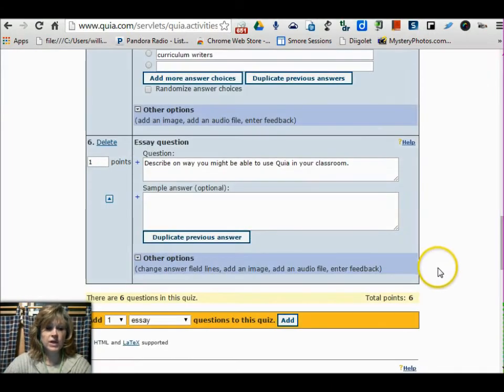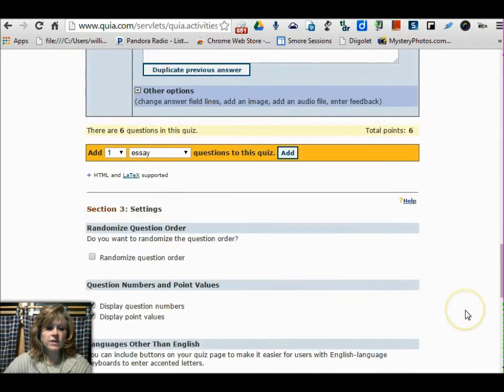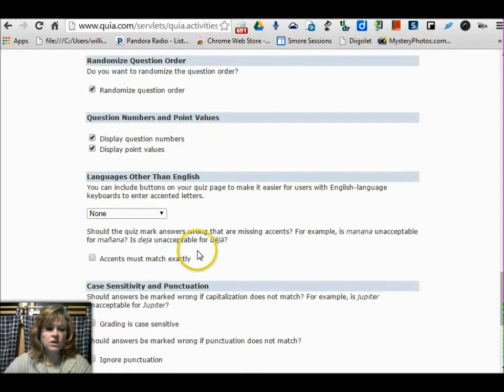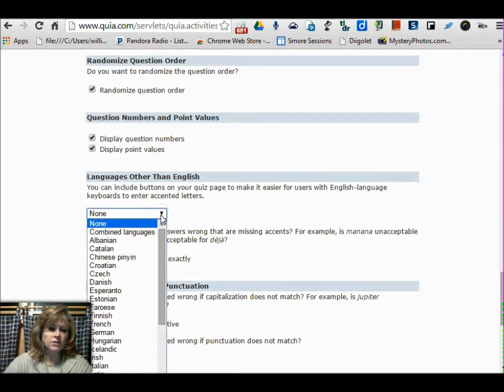So we've written a short quiz in Quia. We're going to go down and finalize it. If you want the questions out of order, you just click that you want them randomized. You can choose whether or not to display the numbers and the point values. You have the option to change it into several languages.